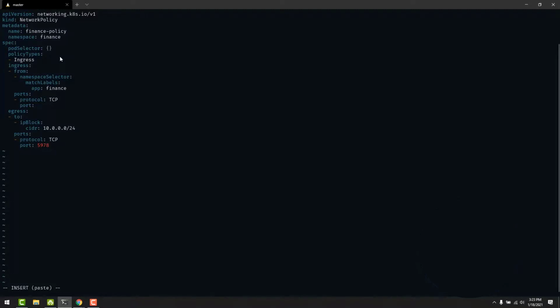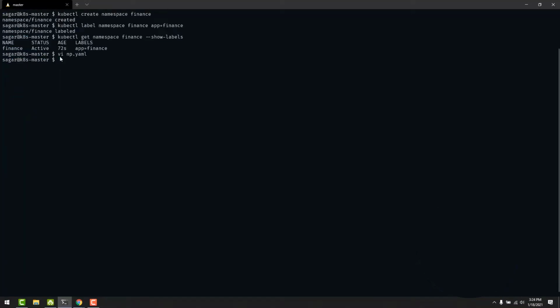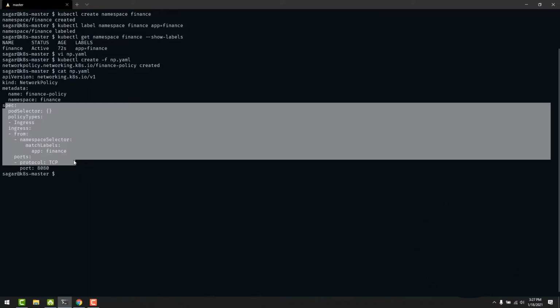So the port on which we are going to allow ingress traffic is 8080. Let's delete all the other lines and save this file. And now let's create this policy. This policy only allows traffic from the pods in the same namespace on port 8080.